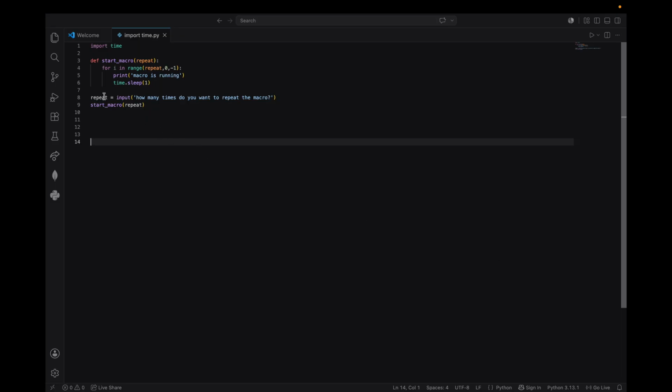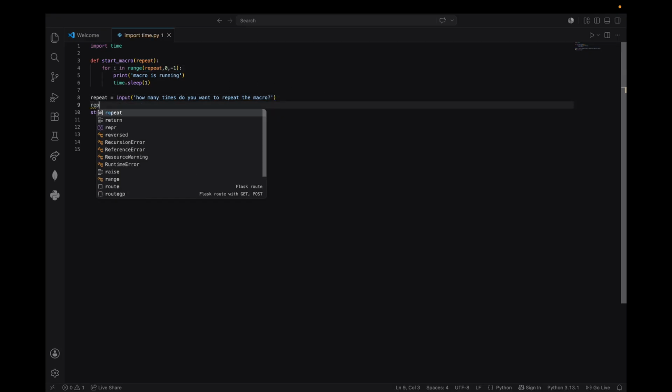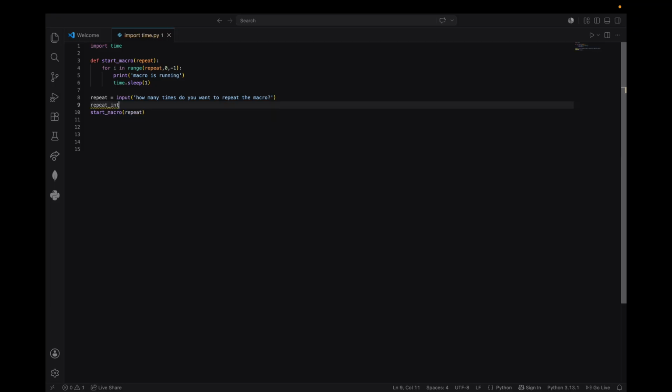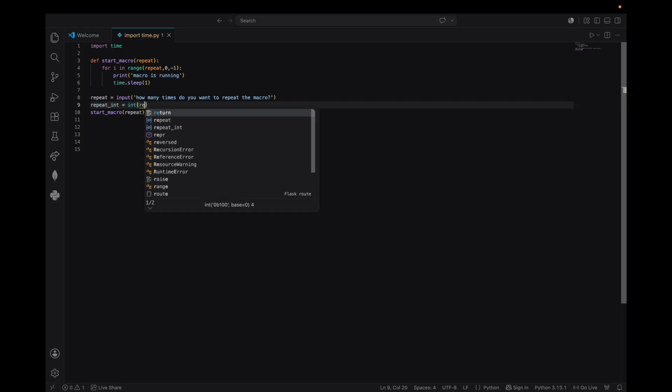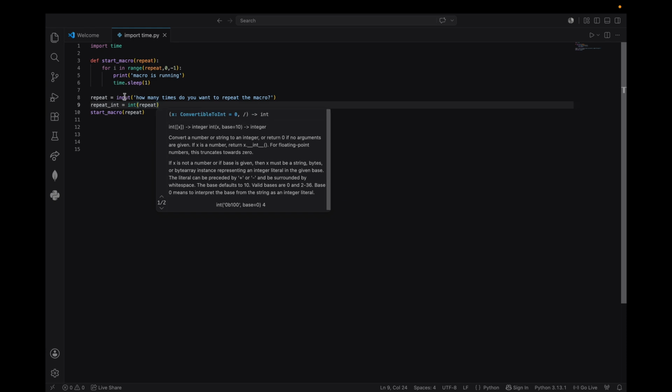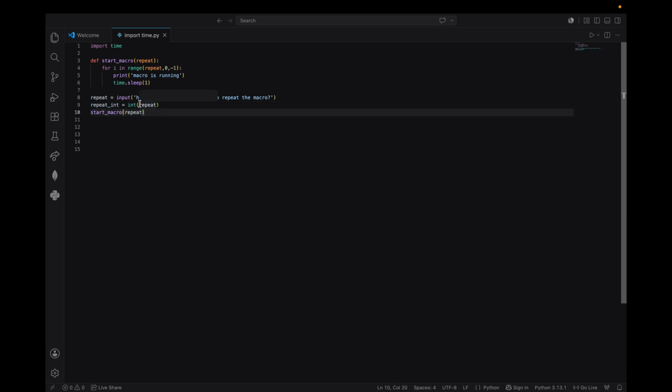We just need to convert the string stored in repeat so we can use it as an integer inside the range in the for loop so it doesn't jam. What we're going to do is make a new variable called repeat_int, to stand for integer, and then we're going to use a handy function called int. What this does, when you put a variable in it, is take the string variable and convert it into an integer variable.